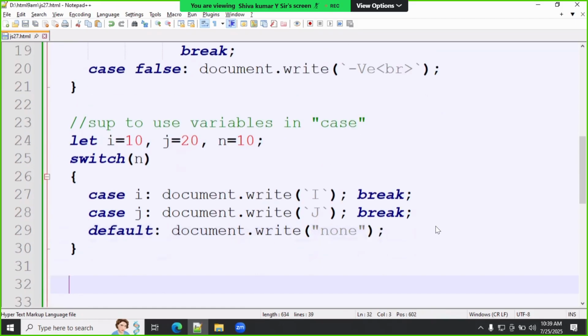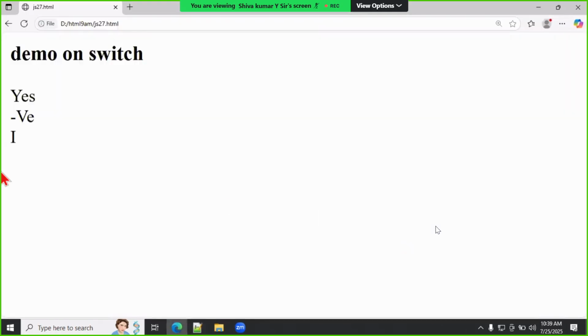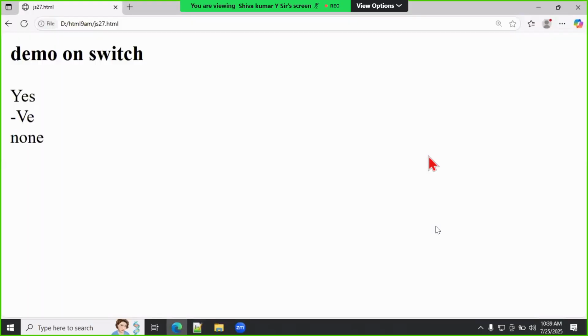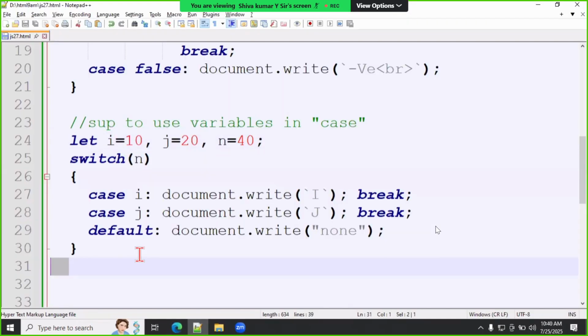So what is special in this program, sir? Inside the case, instead of constants, I used variables. Now go and check it. Output is I, because the value of N is 10. If I take 20, it selects the J variable. If I take the value 40, it's not selecting any variable, so you'll get the answer none. These are the three specials of JavaScript.